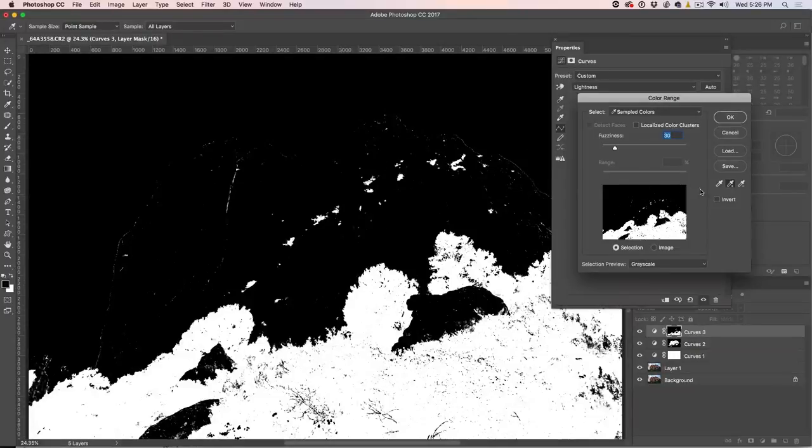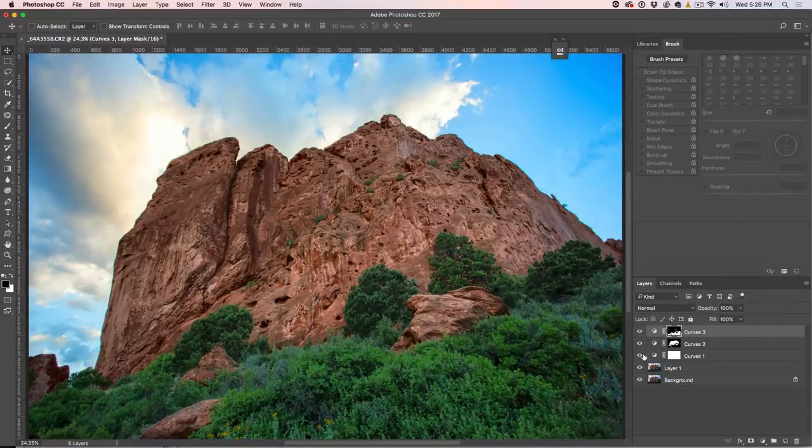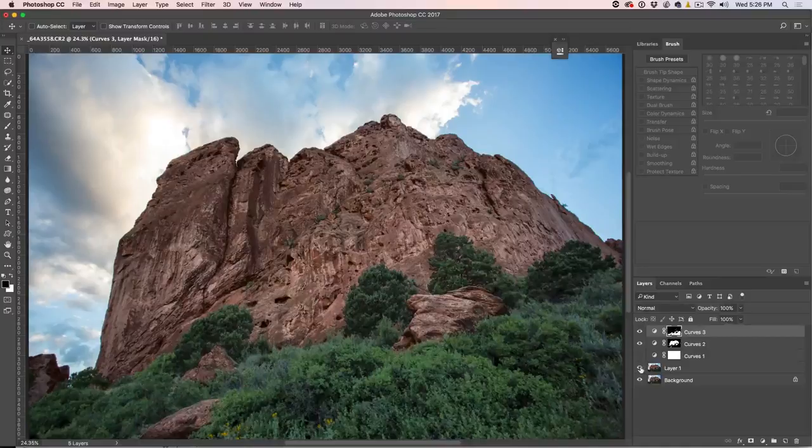See that? Now we've got the green area. And just click OK. And now what we've done is we've separated that. See, just the green areas. And we've separated just the rocks. And then, of course, we've got the color. So if we didn't want to affect that color, this is where we would be just working with the luminosity right there. But of course, we do want to affect them all.